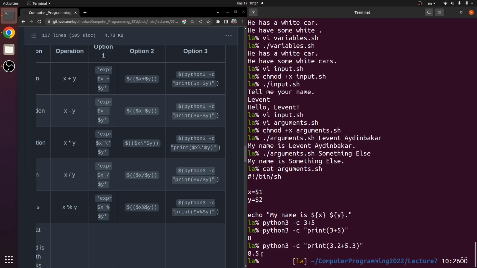And it will give us the output as a floating point number. So we use this one here in our shell scripts to calculate with floating point numbers. Okay, the template we need to use is this one.